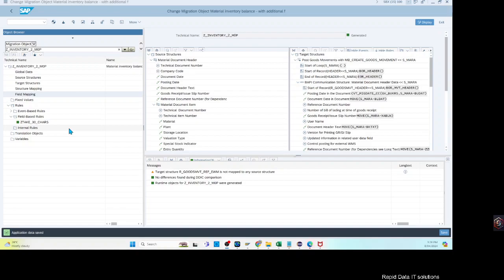In the previous video, which is part of this series as well, we explained how you can add an additional field or custom field as part of the template, which is an extension of an existing migration object. We took the stock inventory migration object as an example, and we successfully managed to create the extension and activate and generate the object for the project.